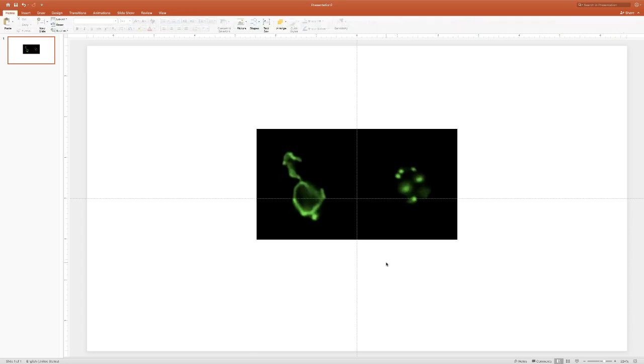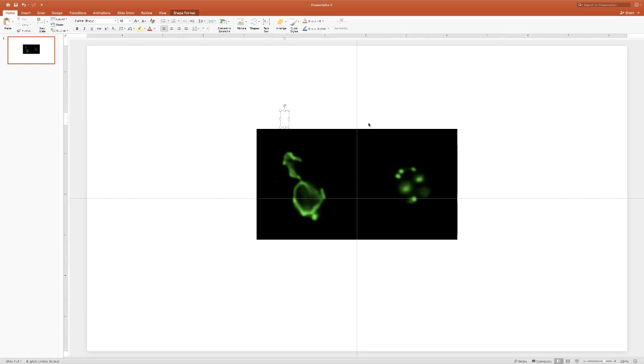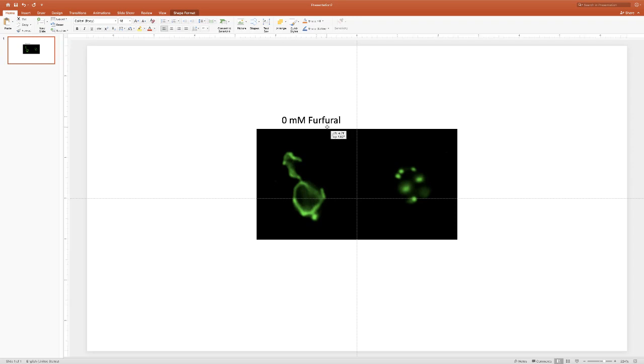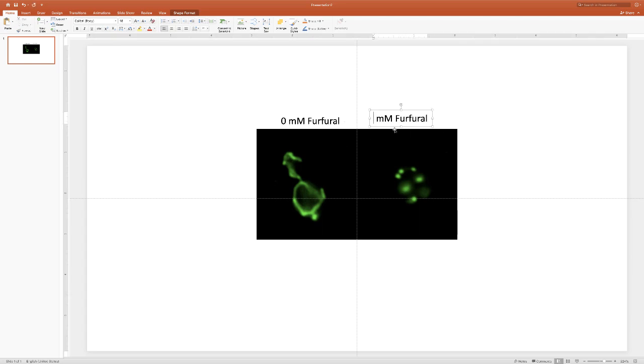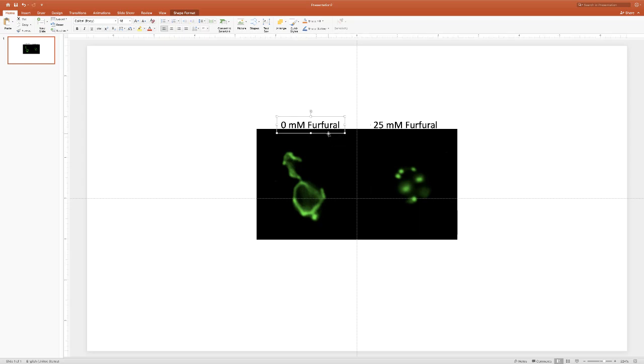Now what I want to do is label this so that someone looking at this knows what I'm trying to tell them without having to do a whole lot of reading. So above here, I'm going to put in 0 millimolar furfural, which is just a chemical we use that causes cellular stress. Then I'm just going to copy that, move it over here, and change it from 0 to 25 millimolar. I want both sides to be about the same, right? And you can use this guideline here to move up here and make sure that those letters are in about the exact same position.